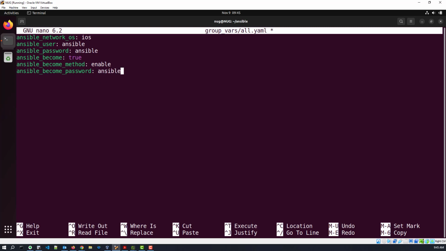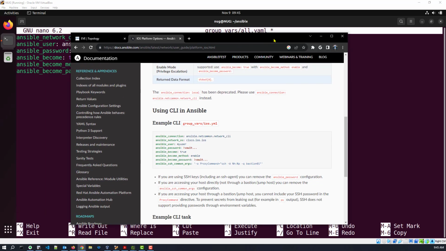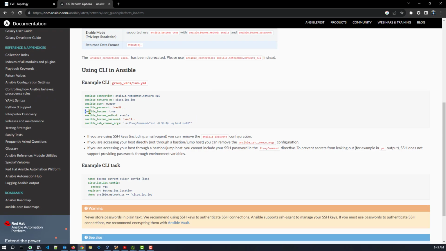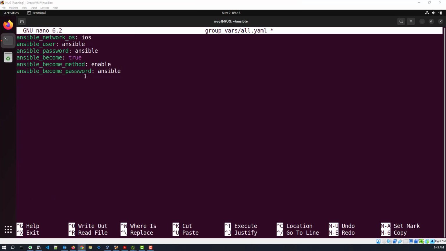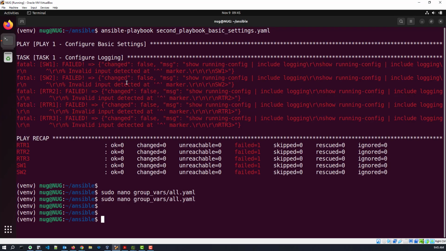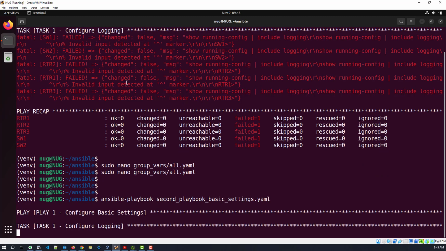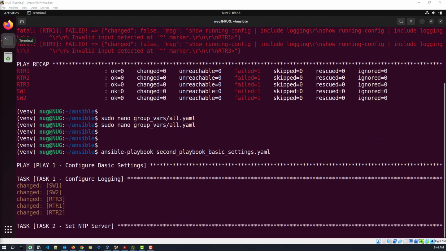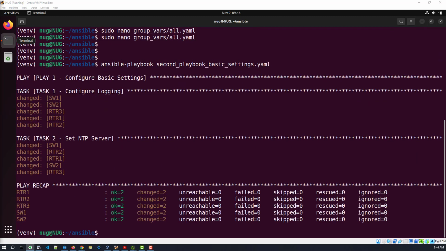And again, you can get all this from the Ansible documentation. So I'm just copying those, and I'm just typing the password out instead of using the password vault that they have, for clarity here, where we can actually see what's going on. So if we try to run this again, now we can see that it has actually made some changes.